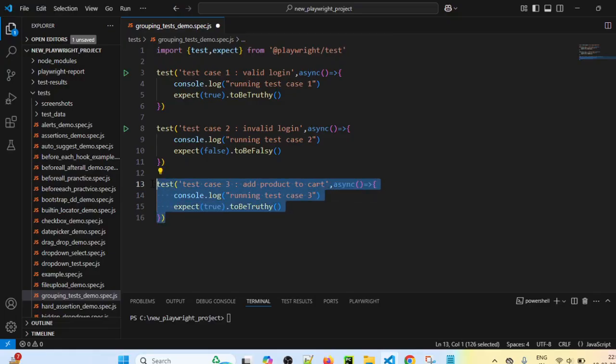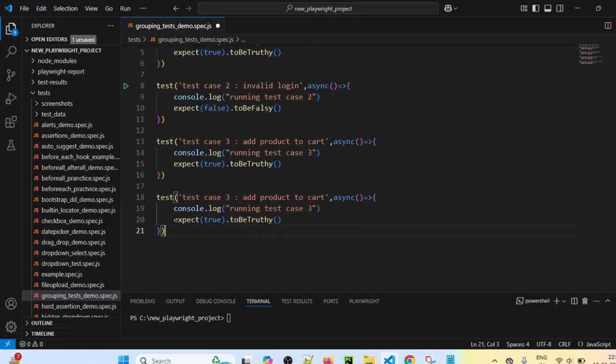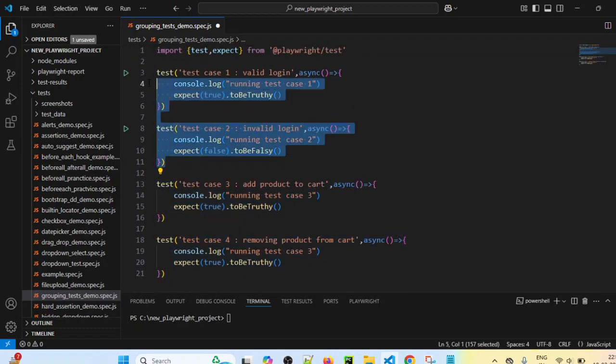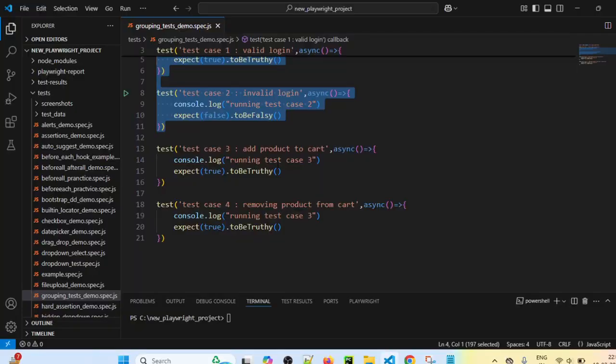I will add one more test case, number 4, and let's say this is for removing a product from cart. So these two test cases are for the cart module, adding to cart and removing from cart, and these two test cases are for the login module. These are perfectly fine test cases which we have written.